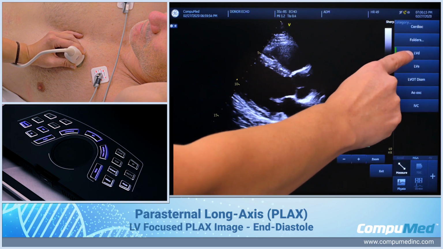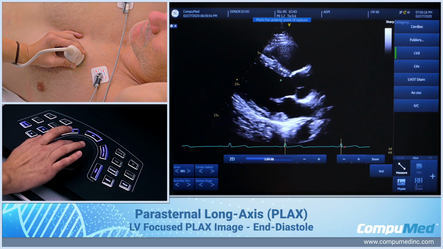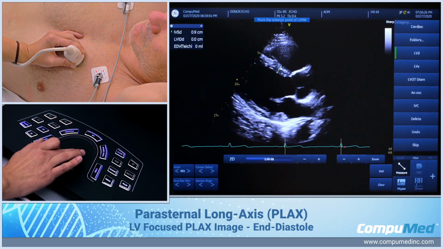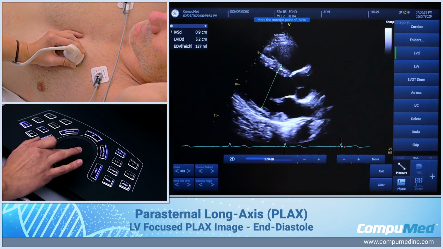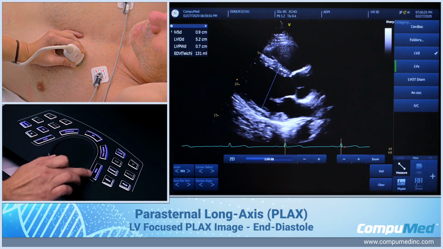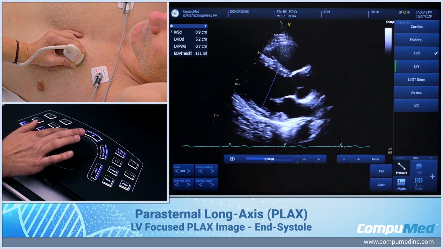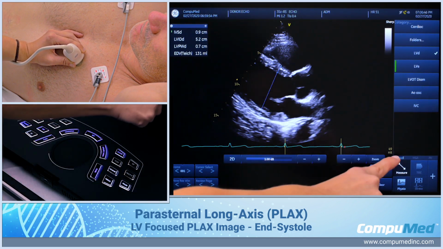We're going to start with LVD at the anterior ventricular septum, through the LV cavity and the posterior wall. We'll store this image. From here, we want to activate scroll so that we can find systole from the same cardiac cycle. So we're going to hit trackpad twice to activate scroll.